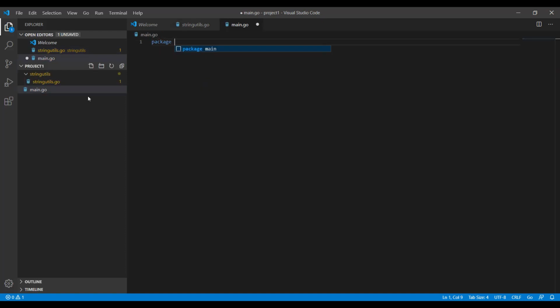Main.go, package main. Your main function should be inside package main. Here let's take a string in lowercase. We'll import our package.